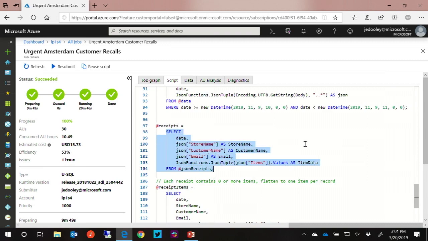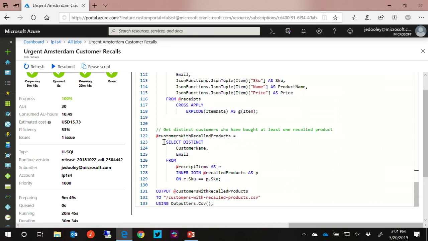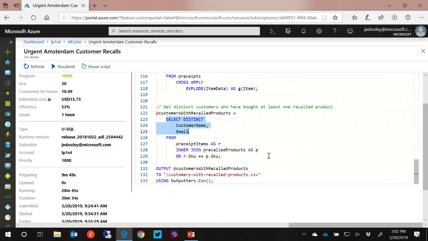So we built that receipts function. We're going to select out of it. We build the queries that we're going to look at, and here's all I want to return. Just show me a customer name and an email. I could put lots of stuff in here. I could say, and also append the time and date of the purchase, append what store the purchase was made from. I could do lots of things in here, anything that I wanted to with the data. We made this one pretty simple just for the sake of the demo, and then I want to output that to a customers with recalled products file.